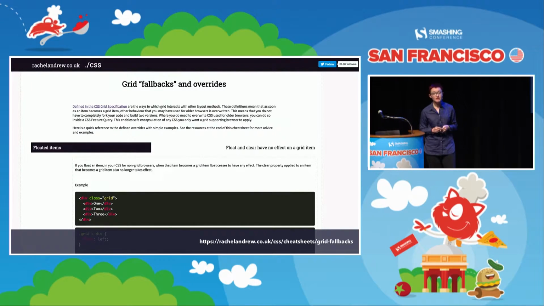I made you a cheat sheet there to help. That's got all of these different overrides and things to find, so you can have a look and use that as you're creating layouts and starting to use grid as an enhancement. So what of Edge and IE?